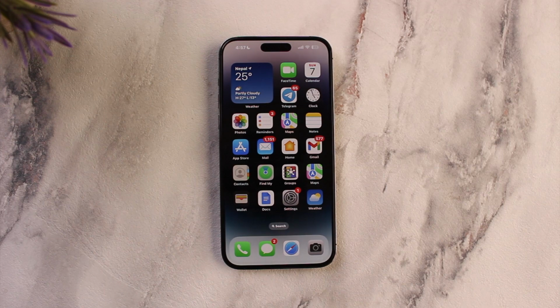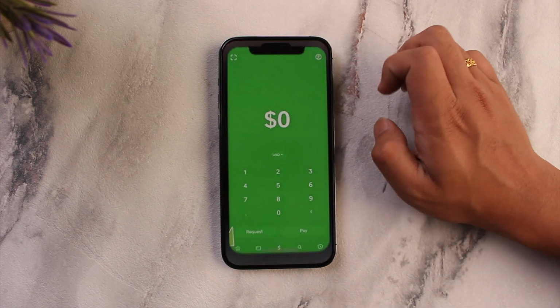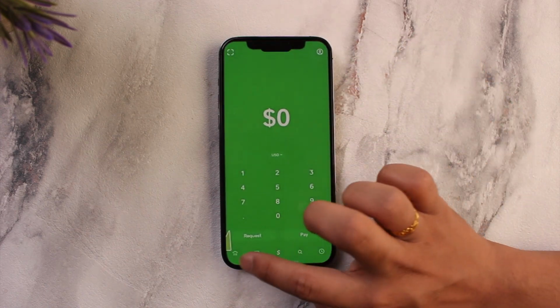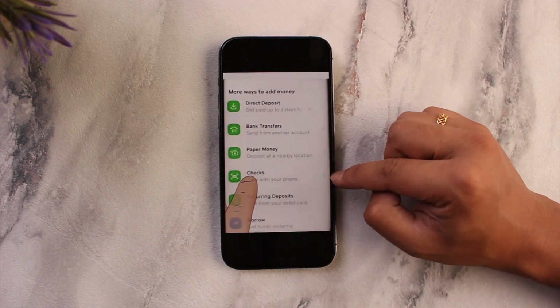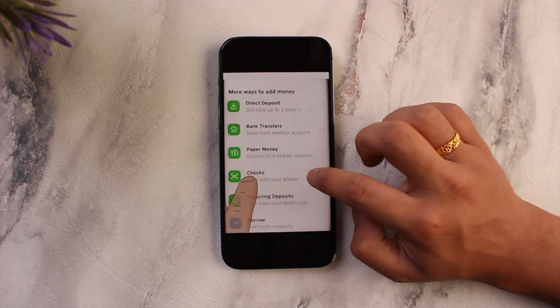Now, in order to enable check deposit on Cash App, all you have to do is simply open up Cash App over here and log into your account. Tap the home option from the bottom right there. Then you'll find this option here that says checks. So just tap on the checks option.